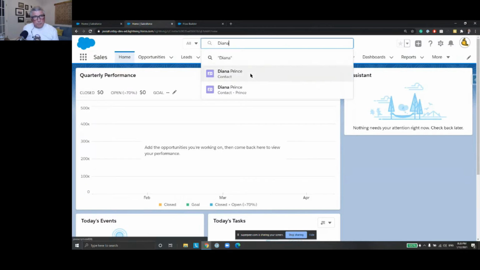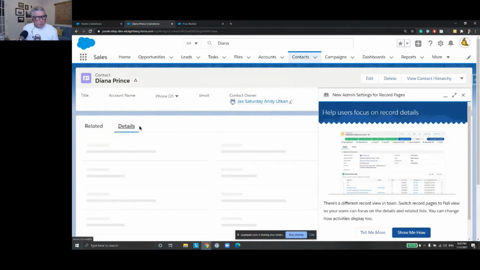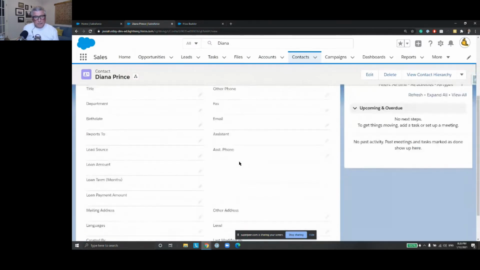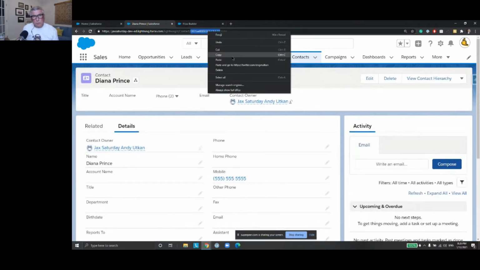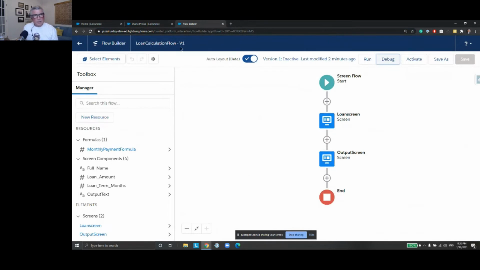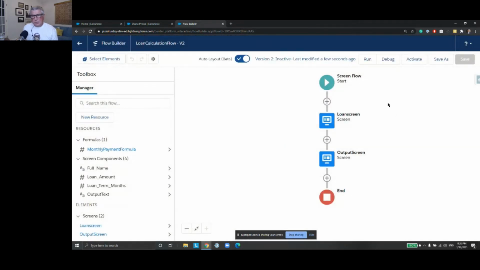Diana Prince is actually on my instance. I use Marvel names quite a lot in my testing. So this is a contact that exists on my system that I want to use to pull the full name. And as most of you know, this is the unique ID for the contact record that I can use to test on my flow. Now, we saved already version 1. Let's go ahead and save a version 2, a new version, and then start changing on that one.